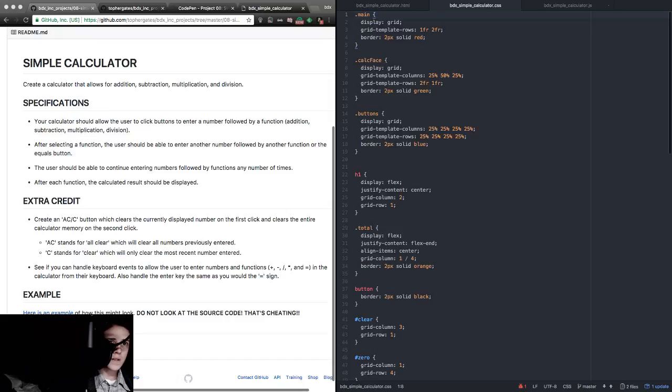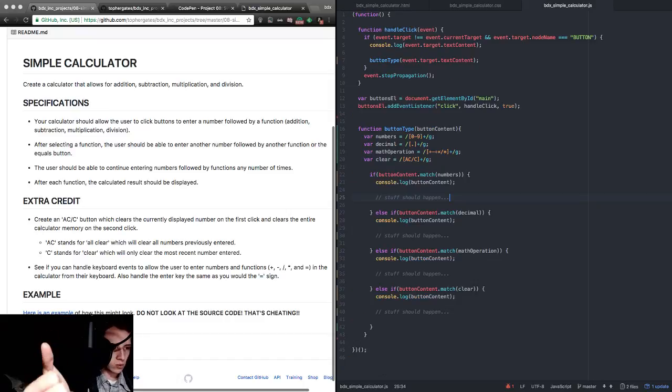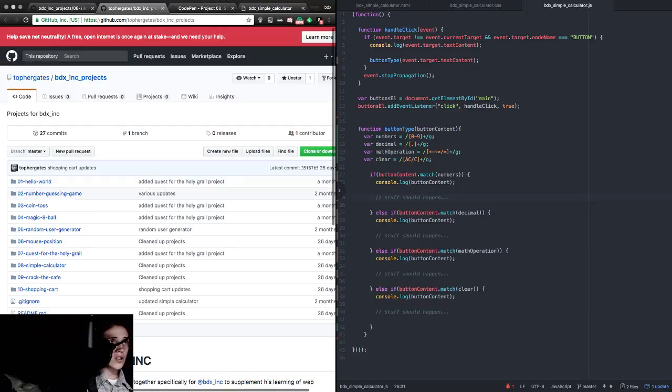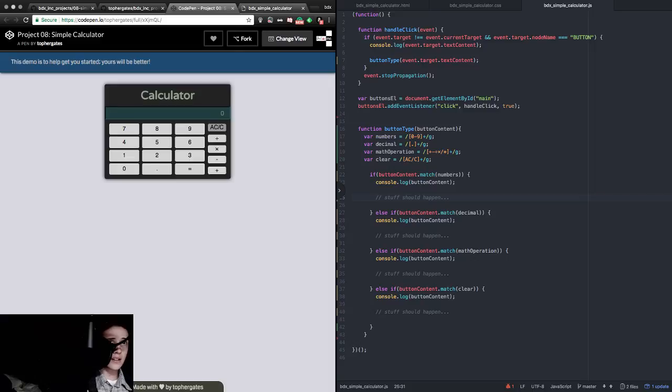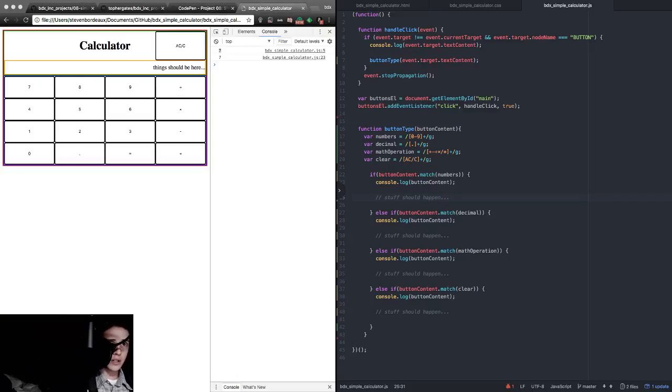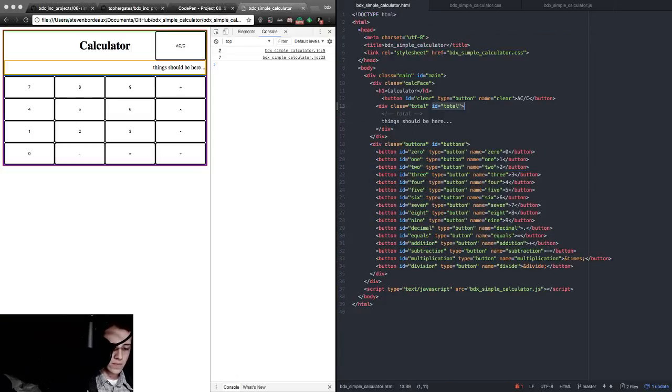Now, something about, we were dealing with the cat. But that's not... We were trying to make things appear on the screen, which is why we gave it the ID just a moment ago. ID total.